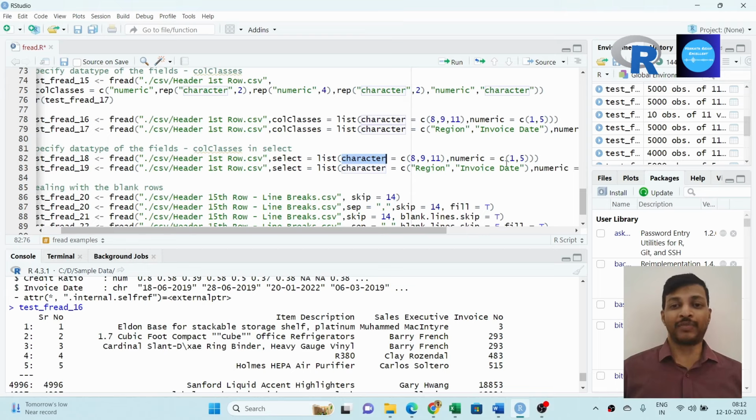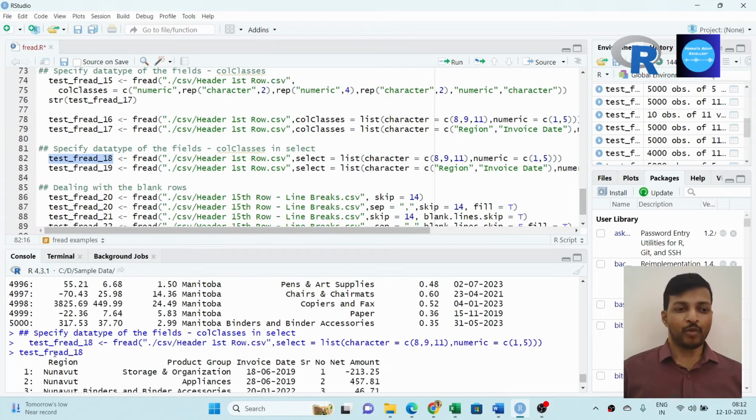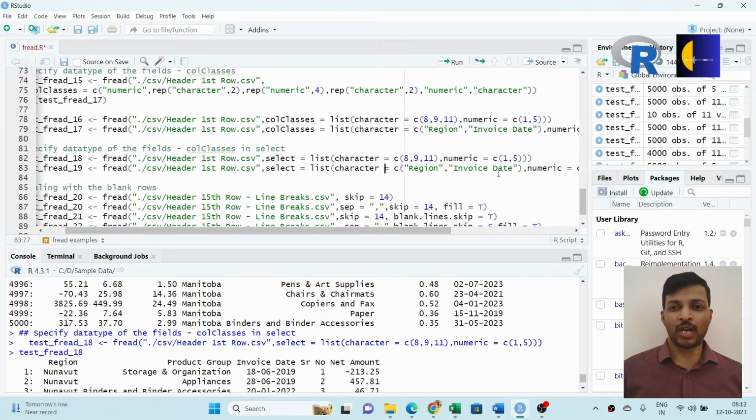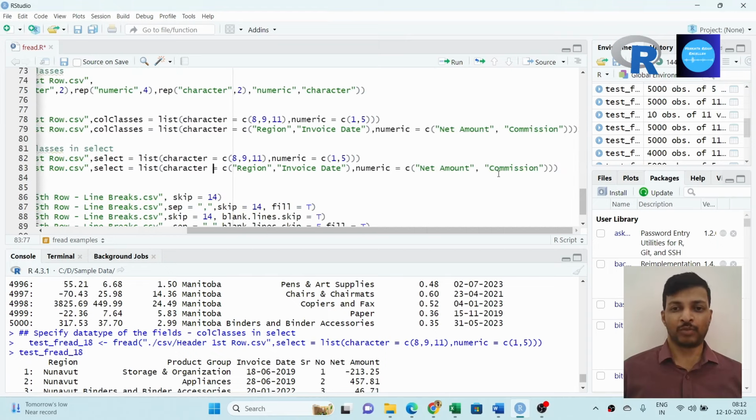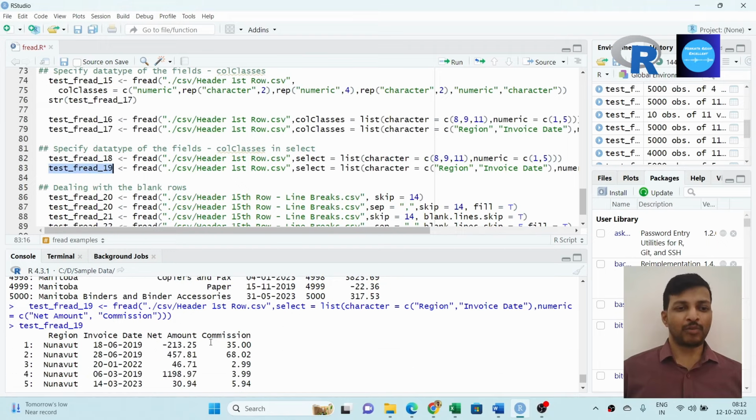Now this imports only 1, 5, 8, 9 and 11 columns while we import. See, only the fields selected here have been imported. Same thing, instead of giving the column number, we can also give the column names. Select equals to list, character is equal to these two columns and numeric is equal to these two columns. Now just these four columns have been imported.